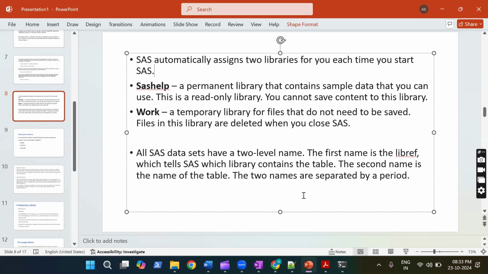See here, SASHELP is a permanent library. It contains sample data. It is also a read-only library. We can read it, but we can't create anything in SASHELP. You can't save content to this directory. It just contains sample data that we can use by default in any program. For example, if we are creating a sample code, we can use SASHELP data.